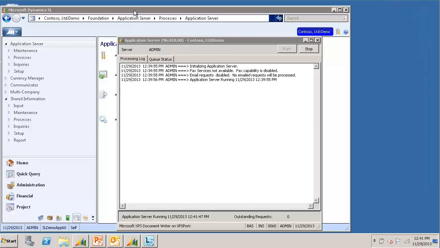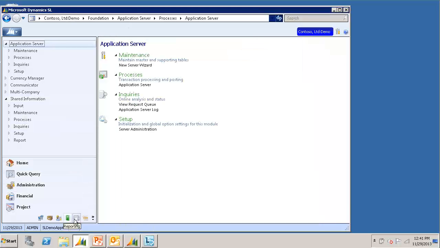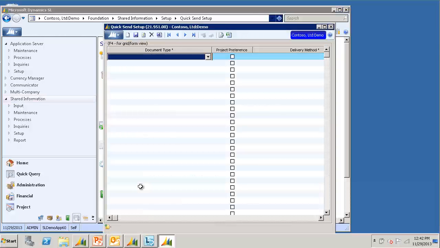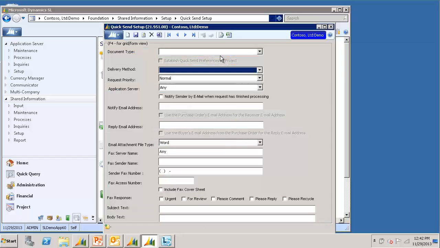To start, I will go to the Foundation module group, and under Shared Information, I will open Quicksend Setup. This screen is used to configure defaults for the various types of documents that can be sent via Quicksend. I will switch to Form View for easier viewing.